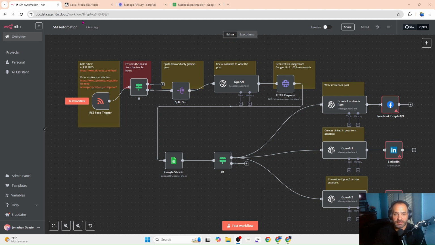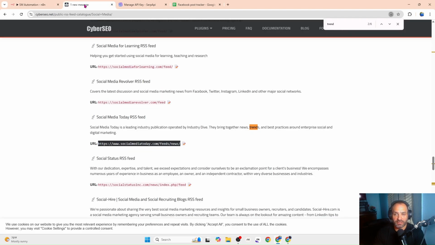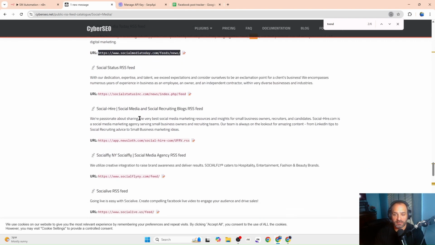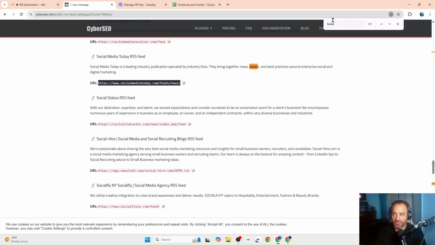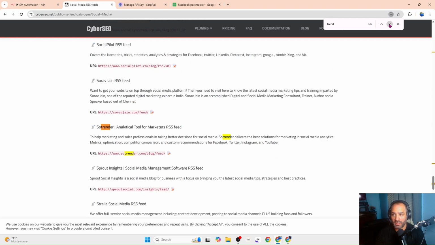So the first thing we want to do is I'm going to provide you this link in the description below of where you can retrieve some RSS feeds. Basically, what I do is I do a control find and I find a keyword that I'm looking for. So it may be trending ideas. It could be robotics. I'm into AI. It could be automation. So you just put that keyword and then you can filter through what RSS feeds you want to use.